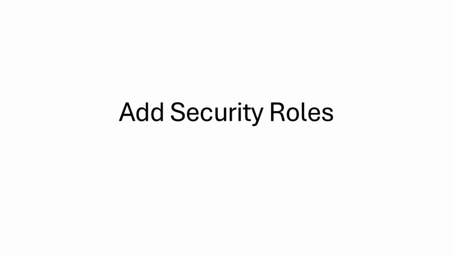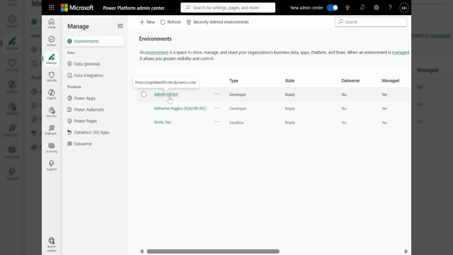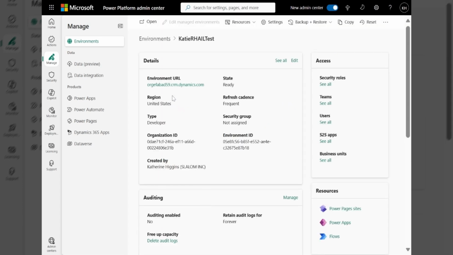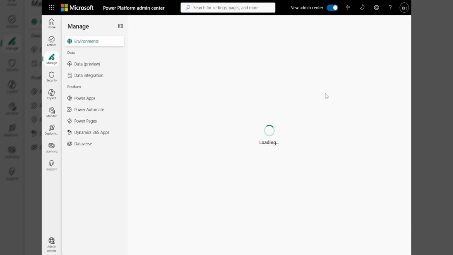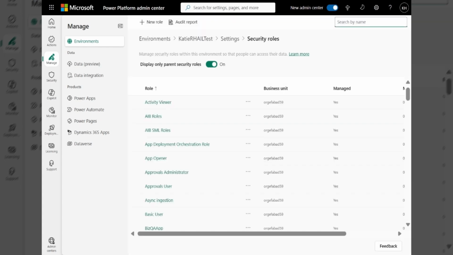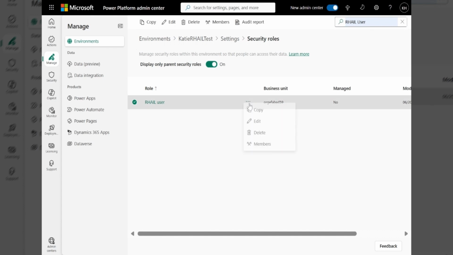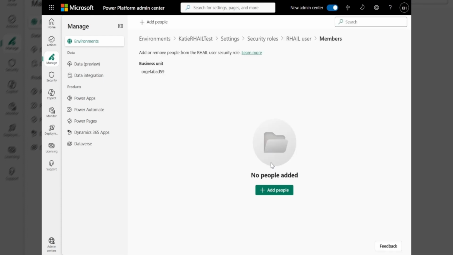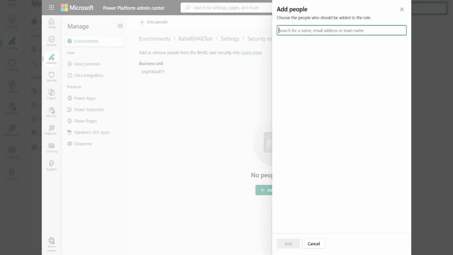Finally, let's add the correct security roles to our users. Navigate to the Power Platform Admin Center and select the environment that you loaded the app into. On the right-hand side select Security Roles and search for RHAIL User. Select the three dots and click Members. From there select Add People and add all users that will be using the app and click Add. Users or groups assigned this role will be able to use the Claims Denial app.